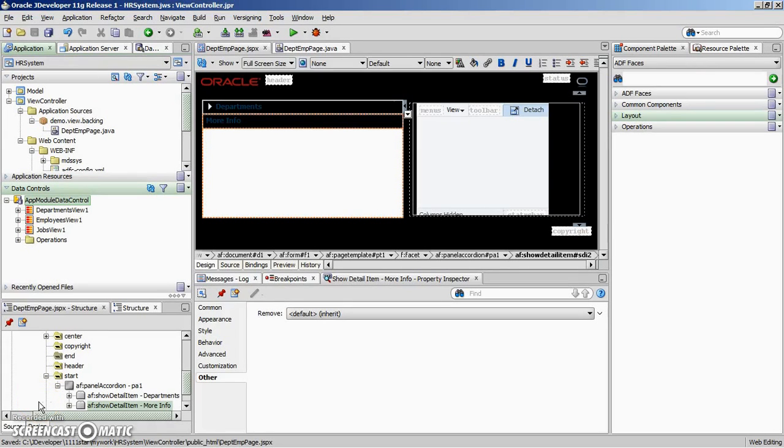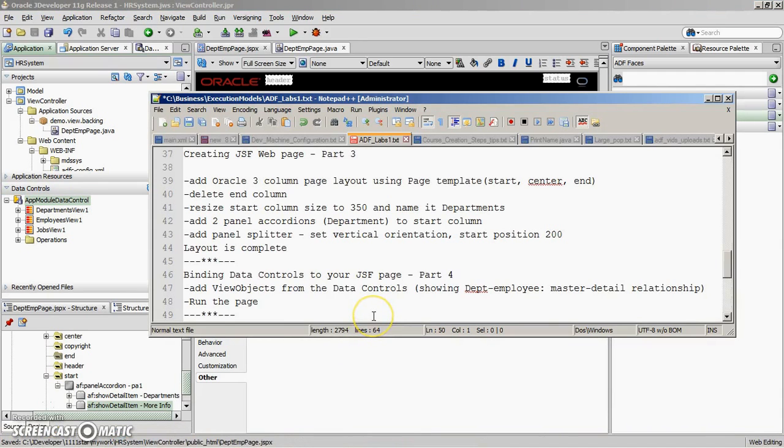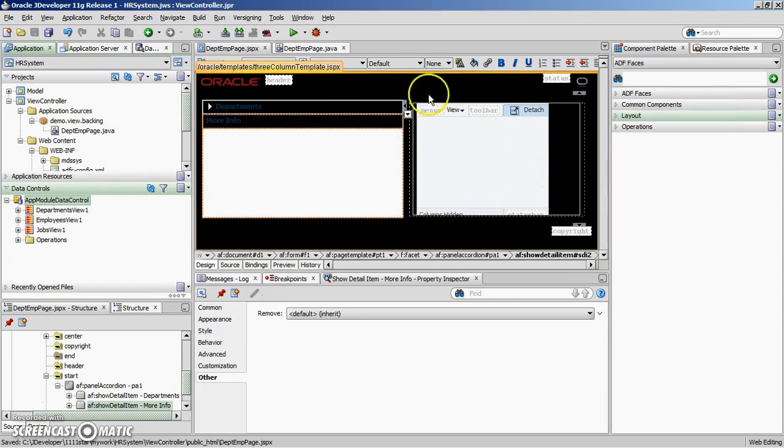Hi, today Hussein is going to show you how to bind data controls to your JSF page, which we have created the layout for in the previous session in the creating JSF page part 3. So I will show you the layout here. This is the layout we have created last time in the last session.